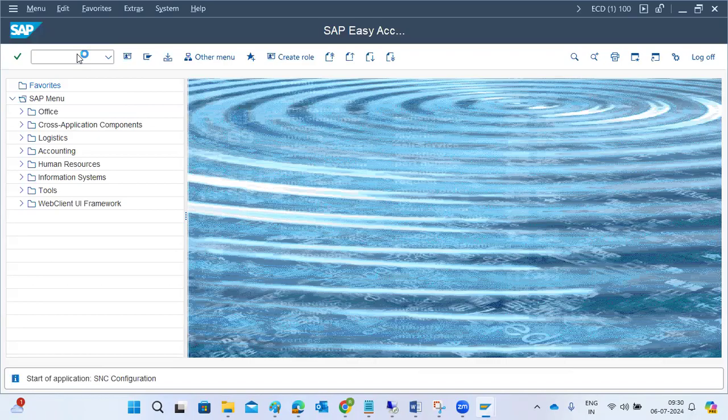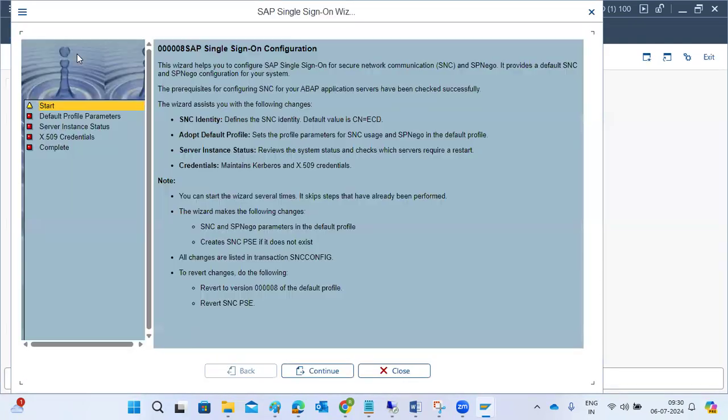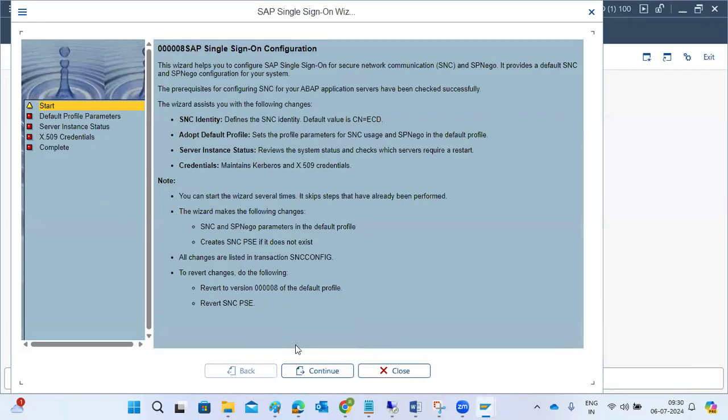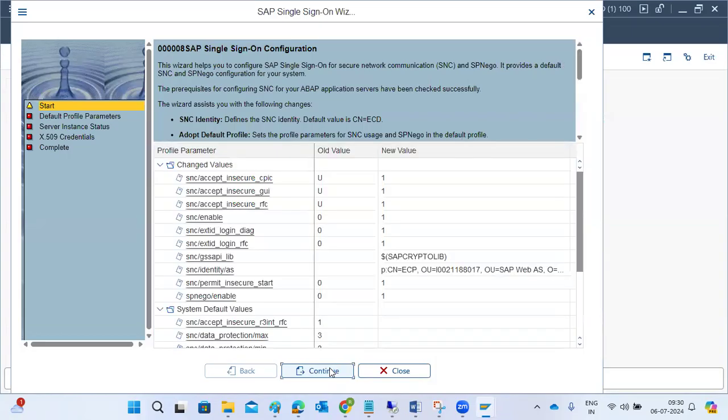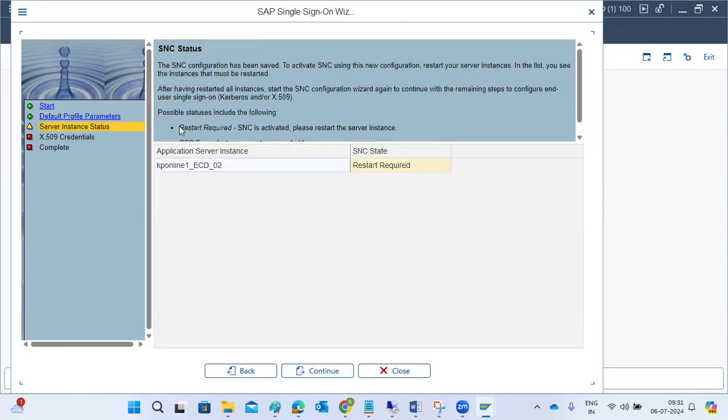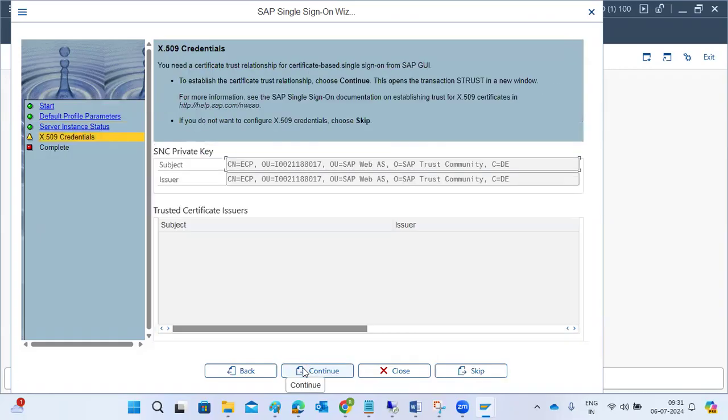So SNC configuration we have to perform using the SNC wizard here. Why we need SNC configuration? With the SSO configuration, when you are logging into the SAP, you are using the user ID and password. But if you configure the SNC, we have to go to the SNC wizard. Then here we need to accept all the parameters, all will be created. But every user's certification is required. Then a system restart is required. Then this SNC private key will be created.